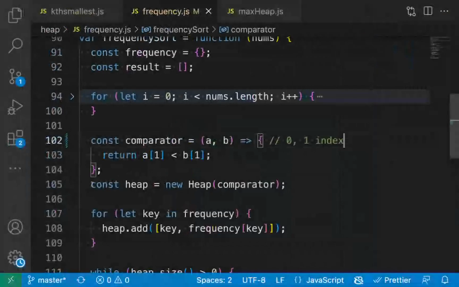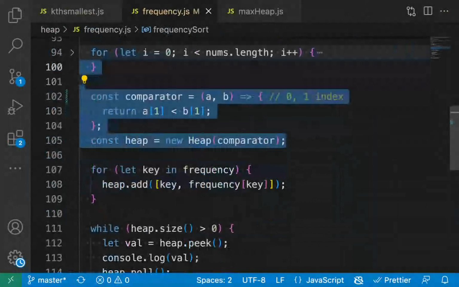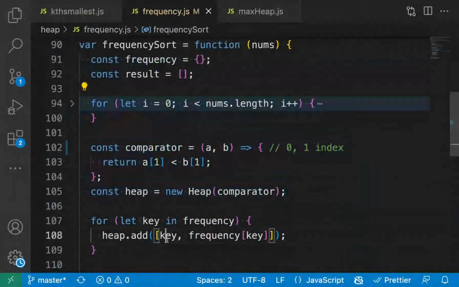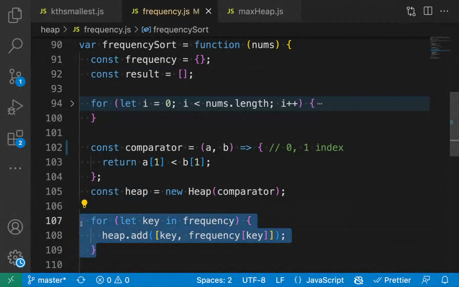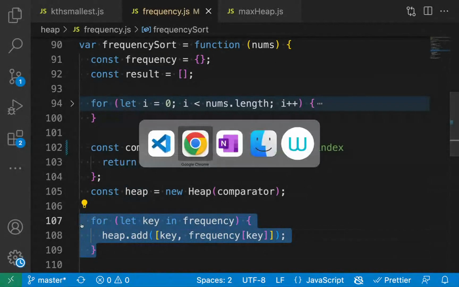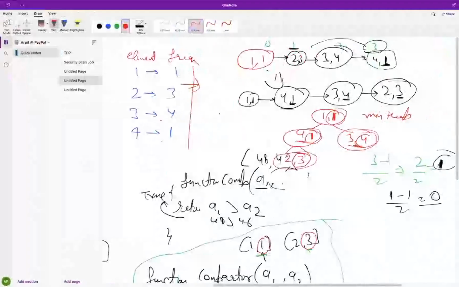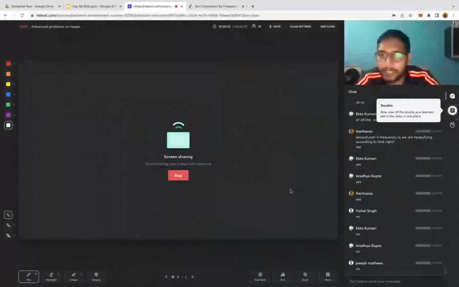Okay, so now we have created our heap. Now we are adding these keys and frequency in our heap. You can see this is the first method of heap where we are adding things. And you know that after adding all the elements, we might be receiving something like this: 1, 1, 4, 1, 3, 1, 2, 3.